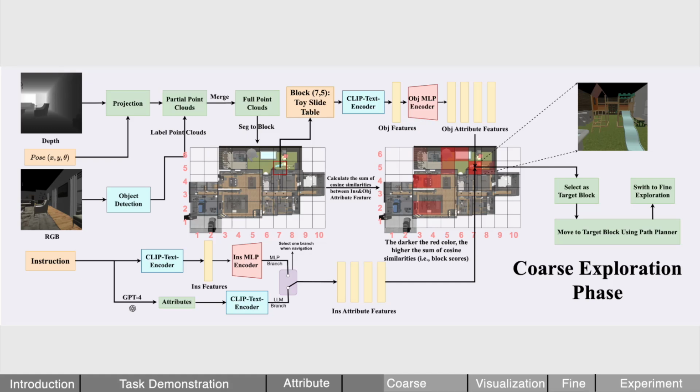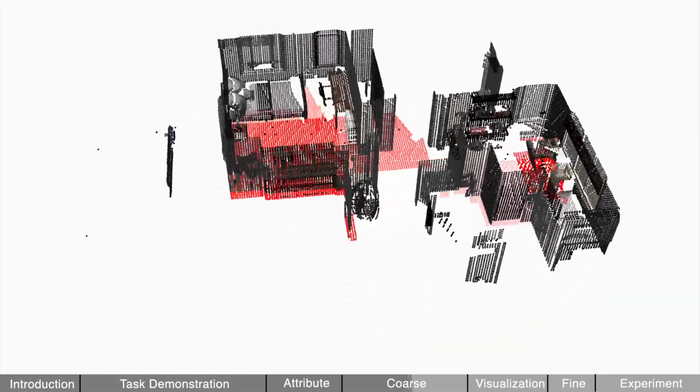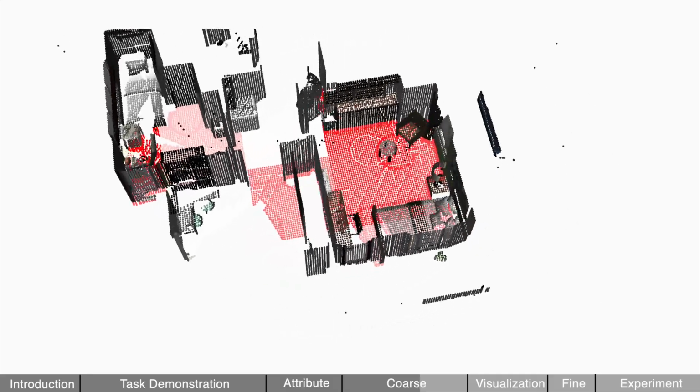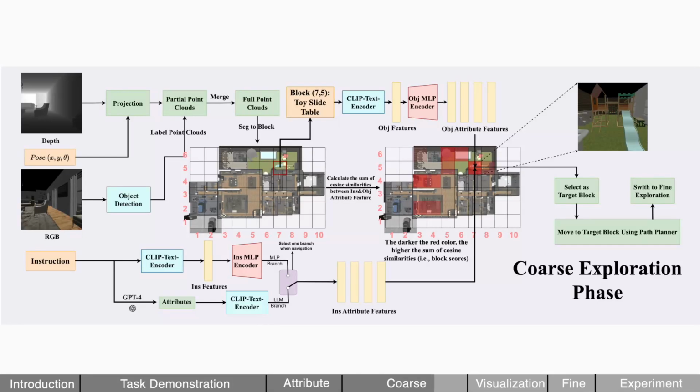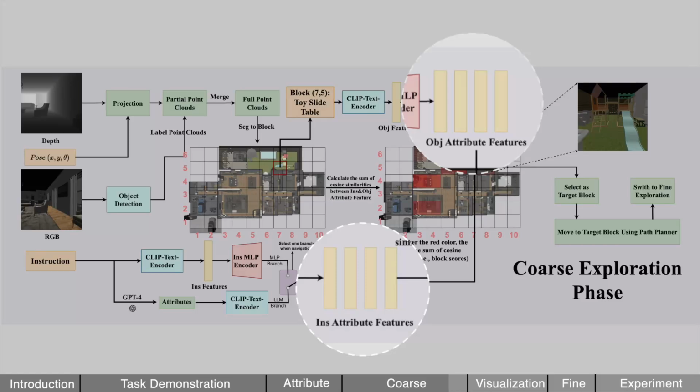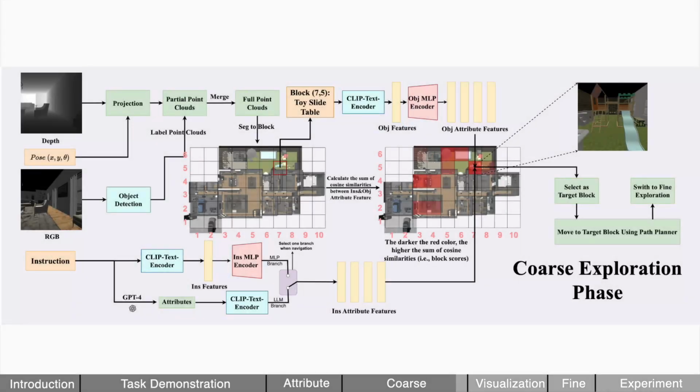We first build point clouds of the scene with a depth camera, and then label the objects in the field of view with an object detection model and map them to the point clouds. The point clouds are then segmented into blocks according to X and Y coordinates. Thus, each detected object will belong to a block according to the center of the object's point clouds. Then, we compute the cosine similarity between object attribute features and instruction attribute features in each block as the score of the block. Finally, we randomly choose a point in the highest scoring and never visited block as the waypoint, and then a path planning algorithm is used to navigate the agent to the block.